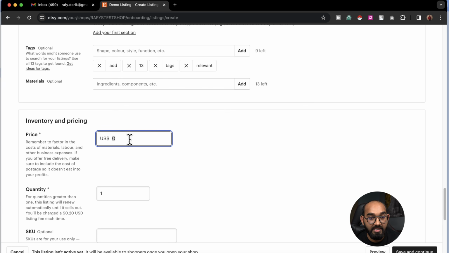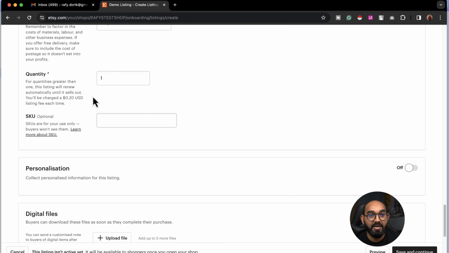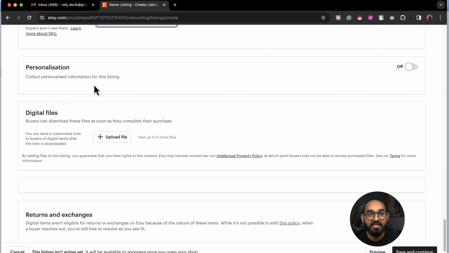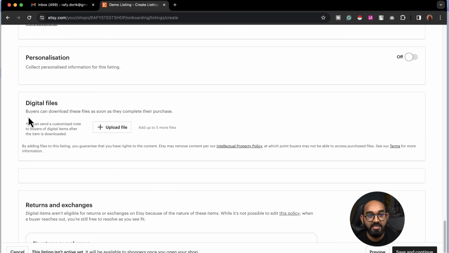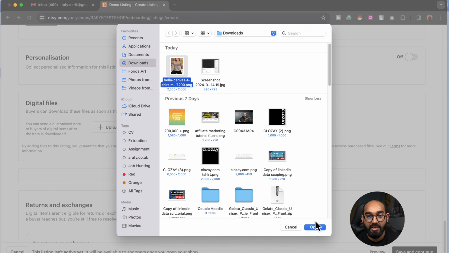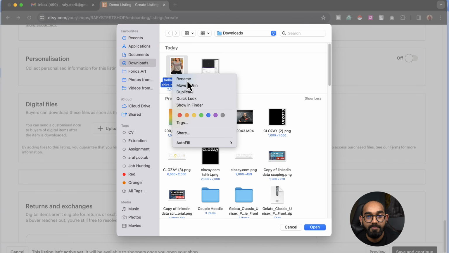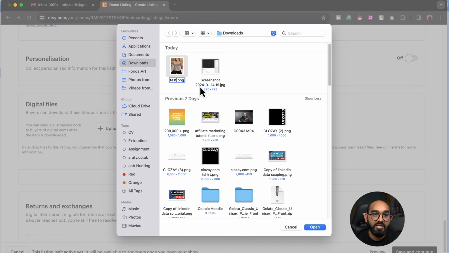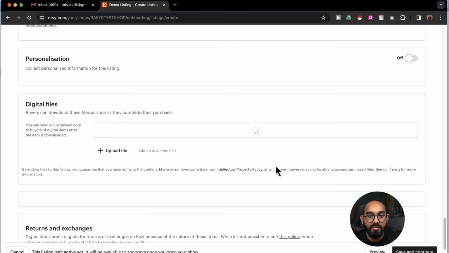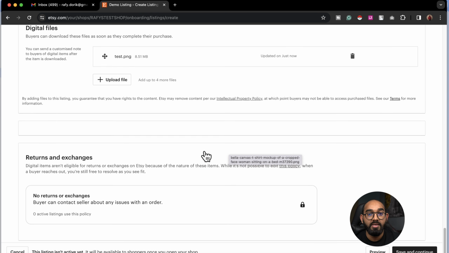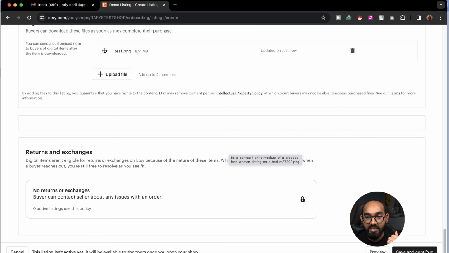I'm going to add a price, let's say only £20 for this t-shirt, and the quantity is going to be 999. Then personalization, we don't want any personalization. So digital files, we're going to upload our digital files from here. So I'm going to add this one again. Oops, I have to change the name. So I'm going to change it to test, okay, and upload this. Whenever someone purchases the product, after making the payment, they will be able to download this product. Okay, so now let's click on save and continue.